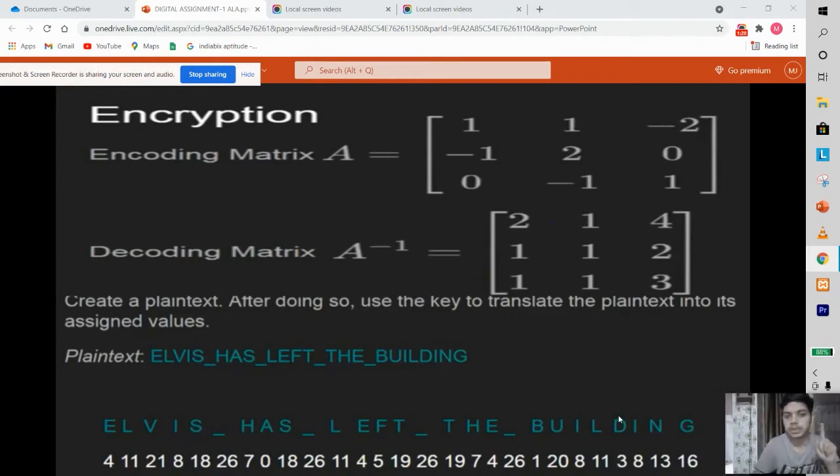So the very first step that you need to do is convert this plain text into the sequence of numerical equivalent values, as I've shown over here. We'll be using the same table that I've shown you for this purpose. We'll be converting the plain text into numerical equivalent. So this is our first step. Now the second step, we will be making vectors of row size 3 from the sequence that we have just obtained.